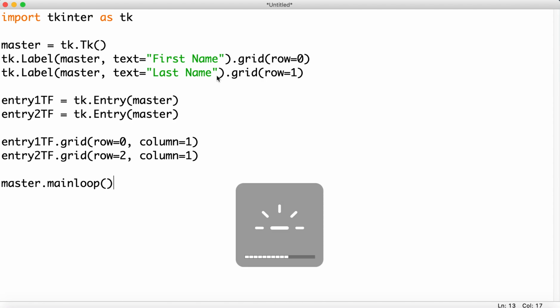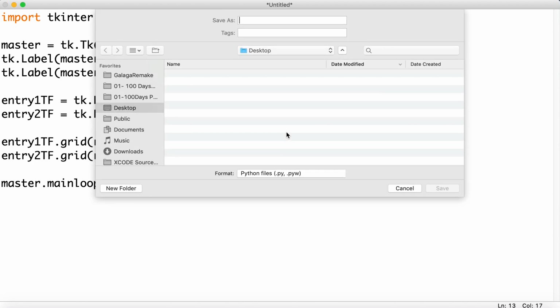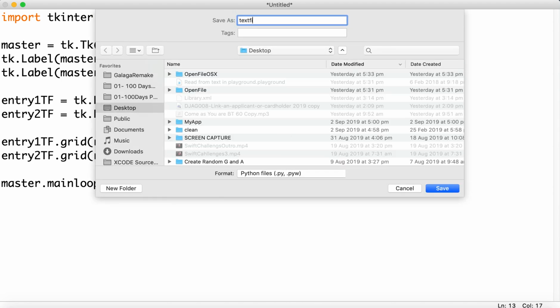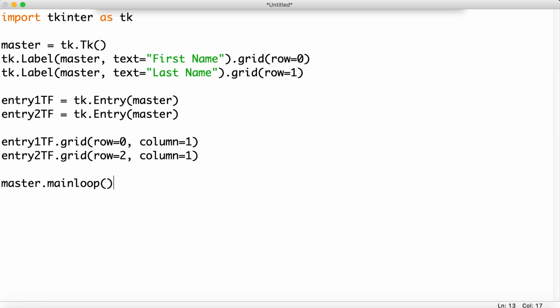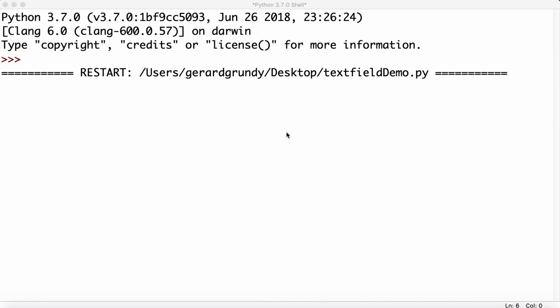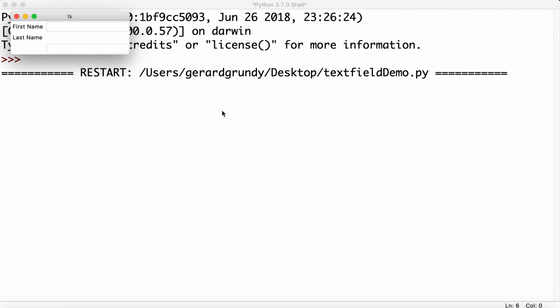So F5, FN F5 if using Mac, save it as TextField demo, something like that. TextField demo. There we go. Fingers crossed. And there's our text fields, except the second one's appeared there for some reason. That's strange. So there they are. They don't really do anything. If I move that out, it's not doing anything either.